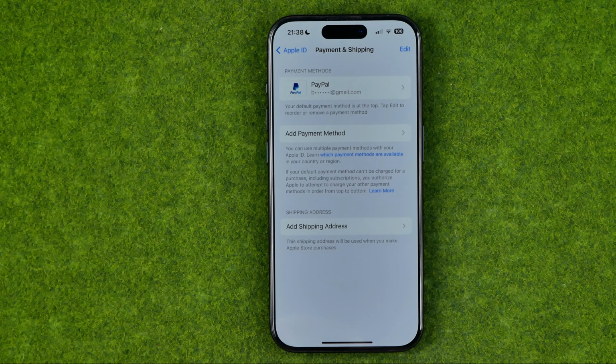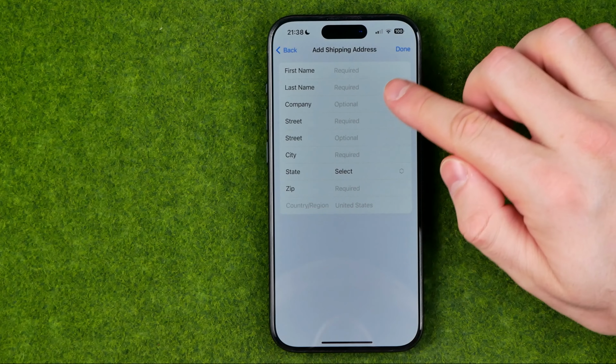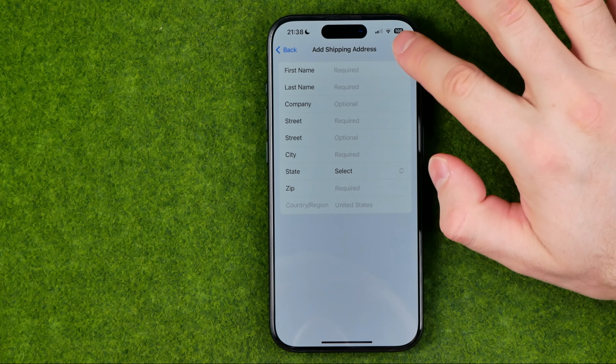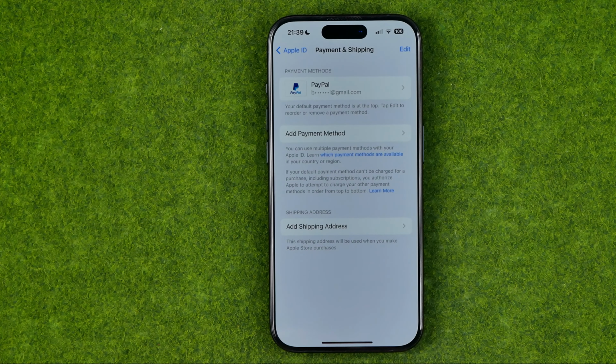And also down below here we can add our shipping address. That's where we need to enter our first name, last name and all other parameters in that form, and then tap on Done. Tap on Done to save your shipping address, which will be used when you make Apple Store purchases. That's how you can update your payment method and the payment info.